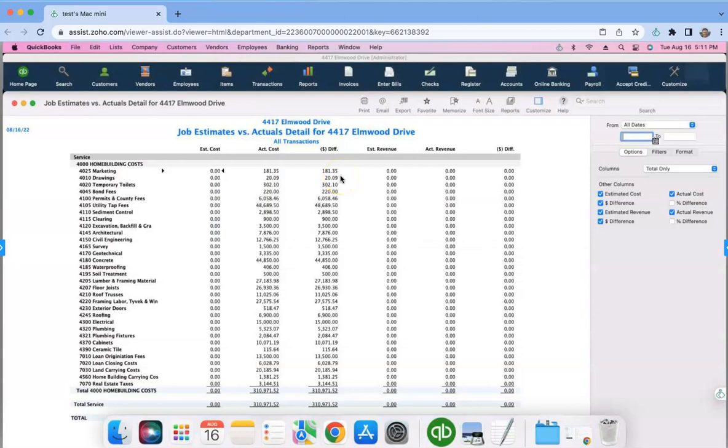So let's write down two things. We'll have marketing, drawings. Let's do a couple. Temporary toilets and bond fees. Okay, temp toilets and bond fees. And I want to make sure I have temporary toilets. And let's go to permit and county fee. Where is that? Okay. Permits and county fees. I'm looking on the split screen, excuse me. So we'll add in permits and fees and temporary toilets.